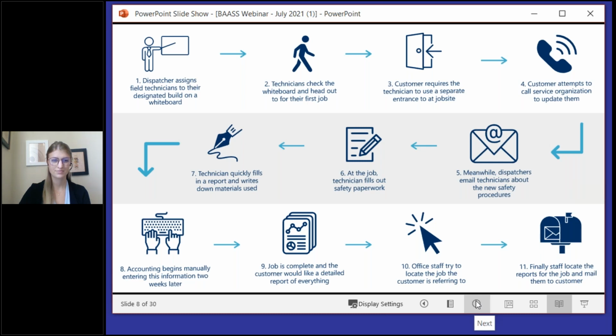So from there, they might pick up the parts that they need, get in their vehicle and head out for the day. And who knows, they may or may not arrive at the right location if they don't have the right information.